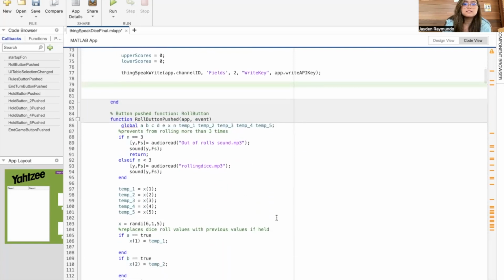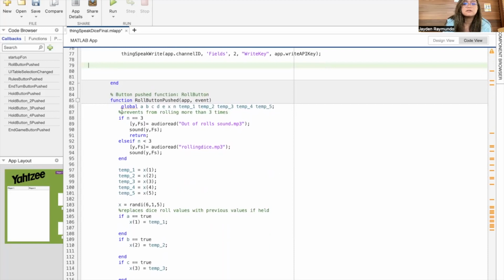And so for the first function, the roll button function, there are global variables of A, B, C, D, E, X, and N, temp 1, temp 2, temp 3, temp 4, temp 5. And those are just the different dice. And this first part is if N equals 3, then the sound changes on the game to say that you're out of rolls. And then if it's less than 3, then you'll hear a rolling dice sound.